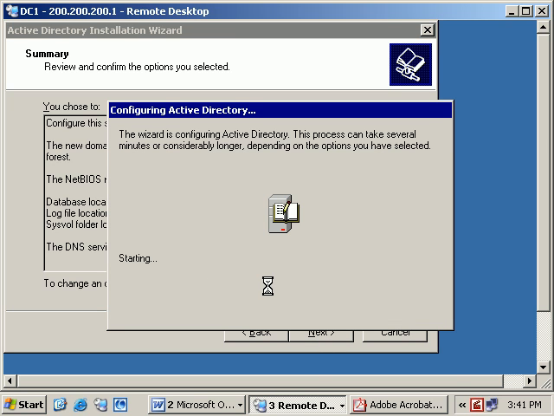Click on the next button, and now it's going to start writing the Active Directory on this particular computer, as evident by this logo. This process is going to take a few minutes. So what I'm going to do is pause the video over here. As soon as this process finishes, we will have to restart the server, and I will join you at that time.